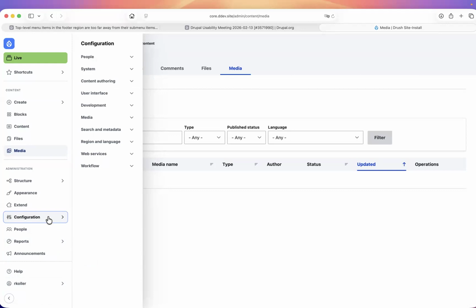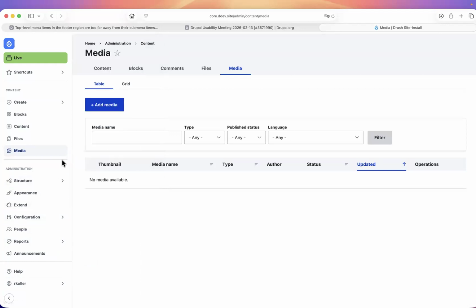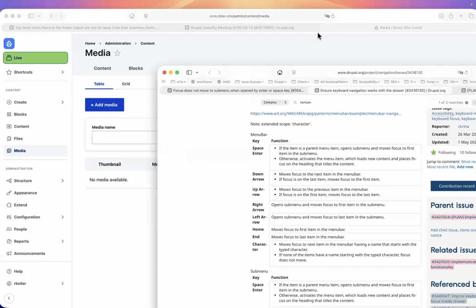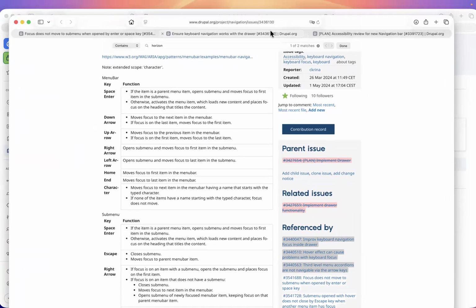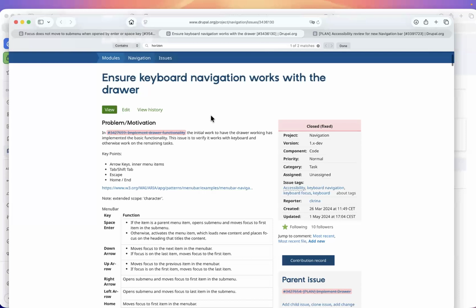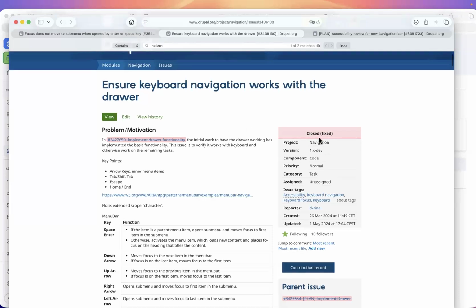Okay, how about keyboard navigation? I have a feeling that doesn't work well, but maybe I'm wrong. It's okayish, but it has issues. That is something we are currently working on and revalidating. There was an issue. I happen to have it right before the meeting. It's issue number 3436130, Ensure keyboard navigation works with the drawer. That got fixed in 2024.